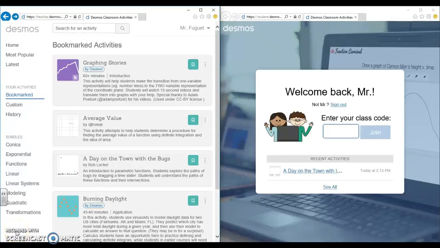Hey everyone, this video is just going to be a short introduction to the teacher dashboard and how teachers can use Desmos Activity Builder during class. For the purposes of the first part of this lesson, the left screen here is going to be the teacher screen and the right side here is going to be the student screen.